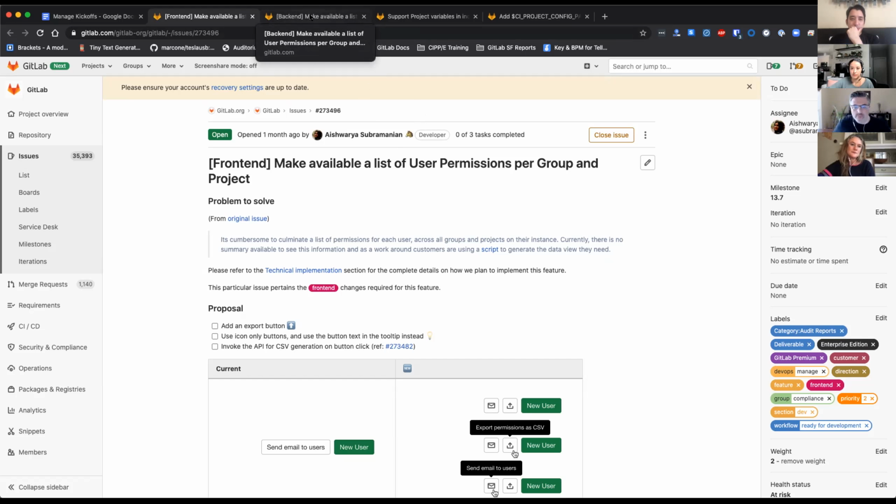We hear from customers a lot around that central theme of getting data out of GitLab and into their business logic systems, into the hands of their internal or external auditors, et cetera.